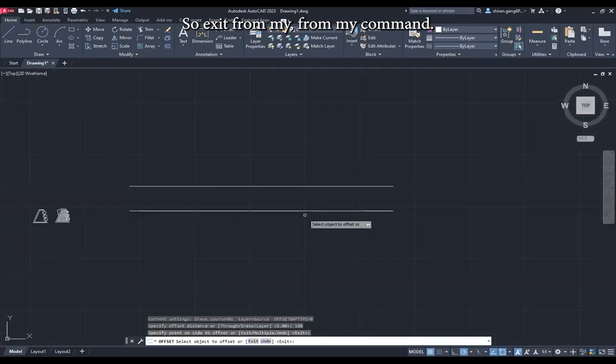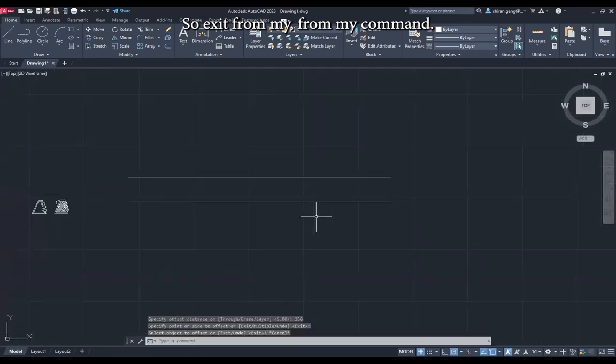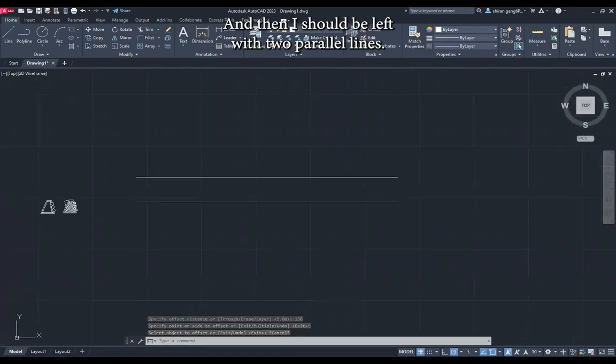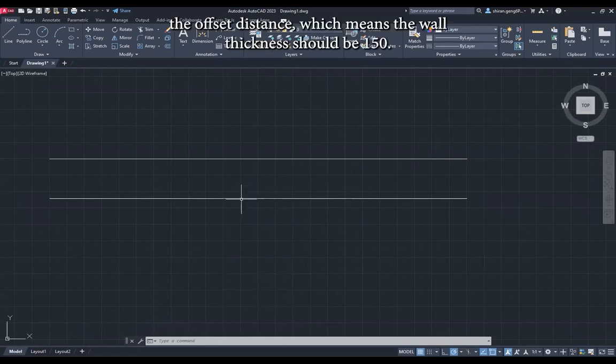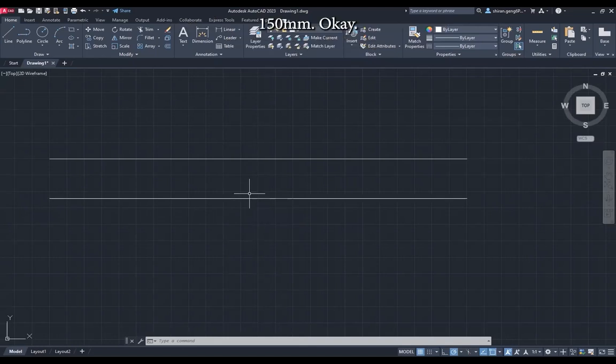Exit from my command, and then I should be left with two parallel lines. Each one of them runs 1.5 meters, which is 1500 millimeters. The offsetted distance, which means the wall thickness, should be 150 millimeters. Okay. All right.